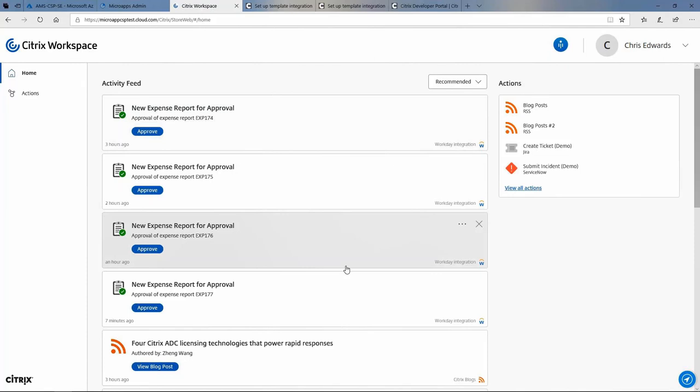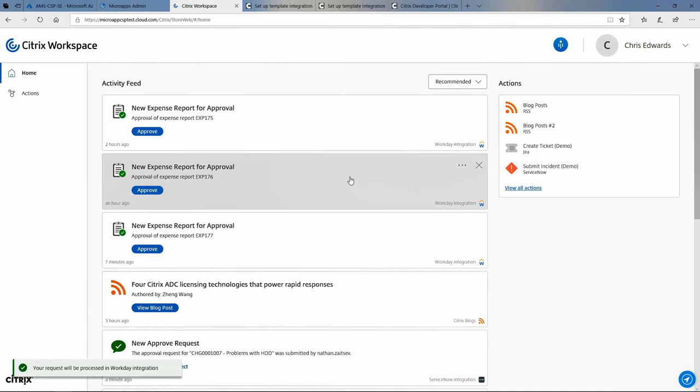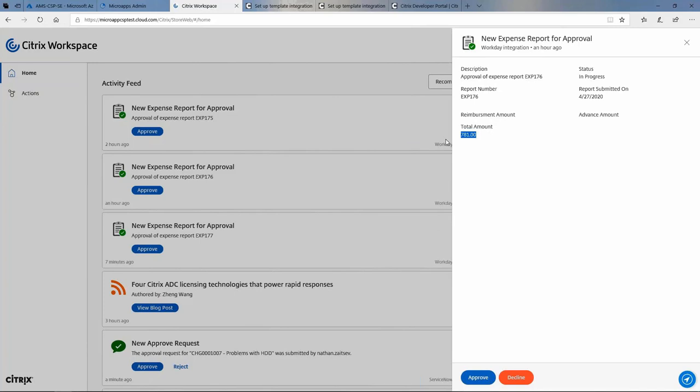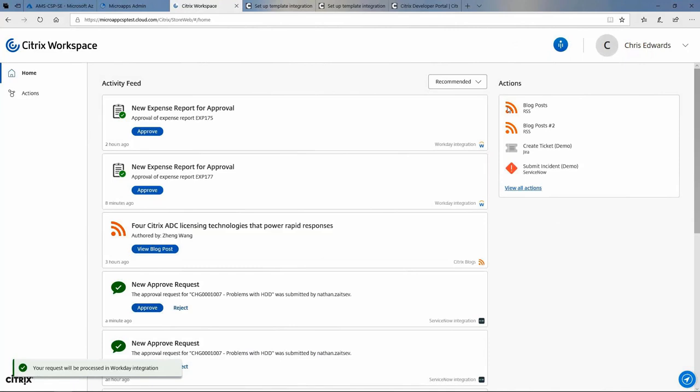Right from here with just a simple click, I could go in and approve an expense report, right? Or I could click on that expense report to get some more details from the item's detail pane. I'll click on that again and just go ahead and decline that for $781.